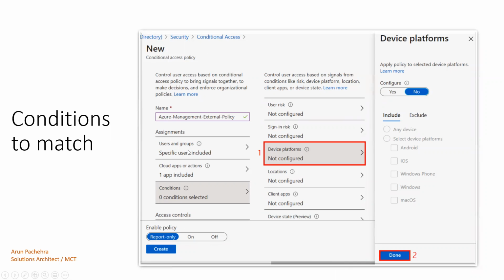Then you have to assign it to users, specific users or groups. Then you need to select what you are applying the conditional access for. For example, you chose the Azure Management Portal. So that's what you can select here. Now under conditions, we have to select the conditions that we want to be verified before providing the access.